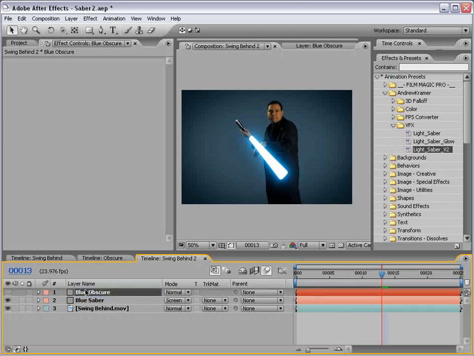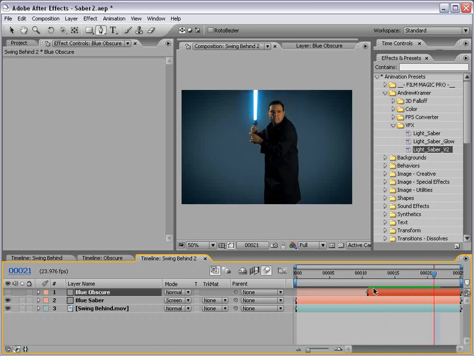And then what we want to do with the layer selected, we'll take the pen tool and go just before it gets obscured, so right here, and then go frame by frame to just after the obscure is done, so probably right about here. And I'm just going to trim my layer to that length.